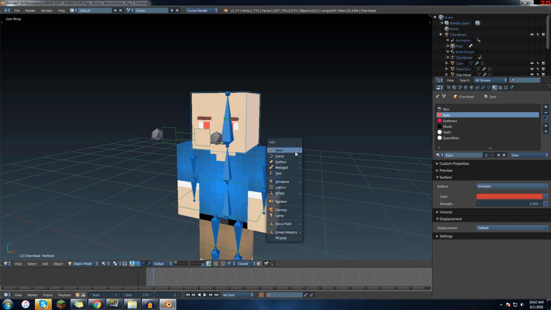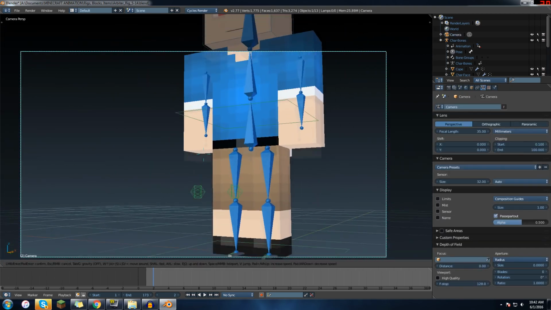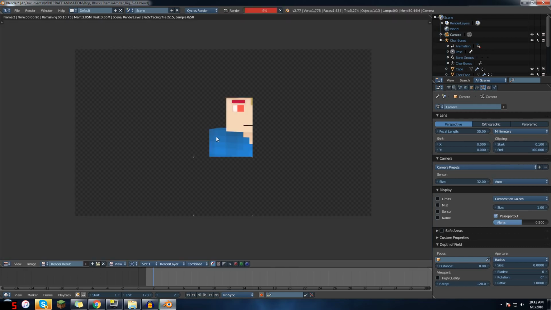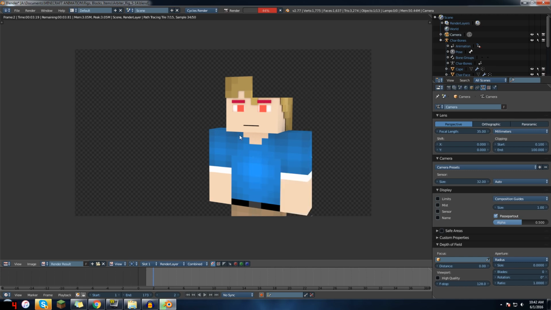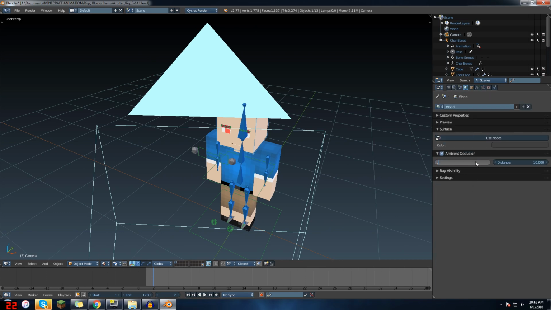Let's add a camera to the scene. This scene doesn't have a camera, so add a camera. Go into it. And if we render it out, we'll see the eyes are bright, but we're not actually getting a glowing effect like we wanted. Also, let me turn down the ambient occlusion, it's really bright.